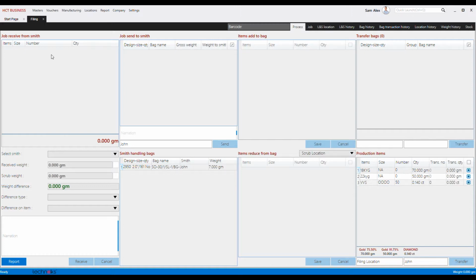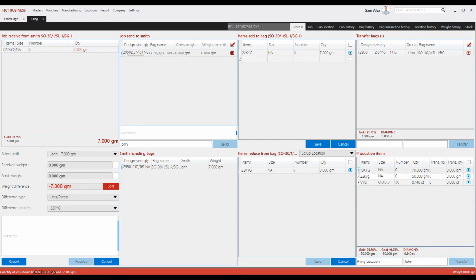Select the bag through barcode. Send and receive details of Smith can be seen. Then we can see the total weight of the bag has 7 gram. Then select the Smith. Enter the received weight, example 6 gram. Then we can see the weight difference in red color, 1 gram.